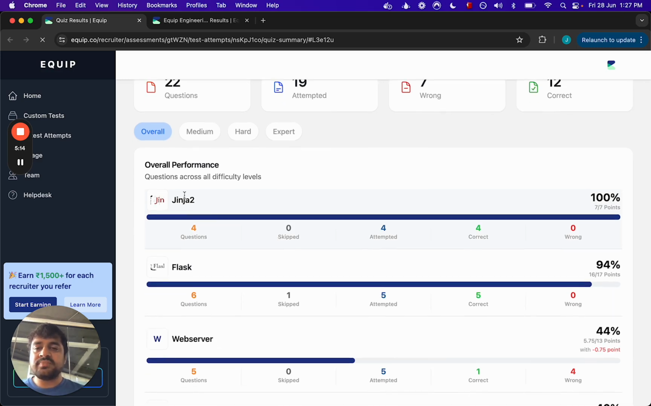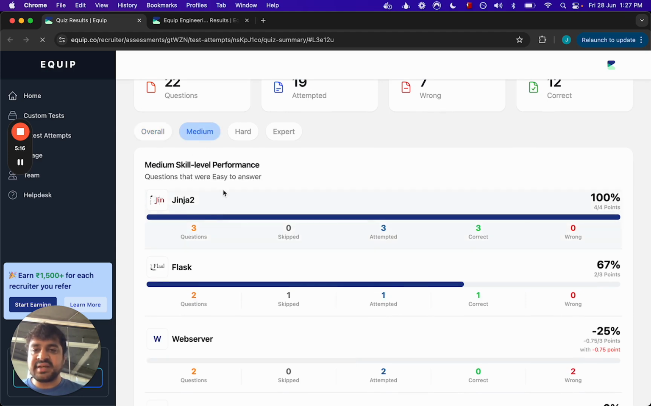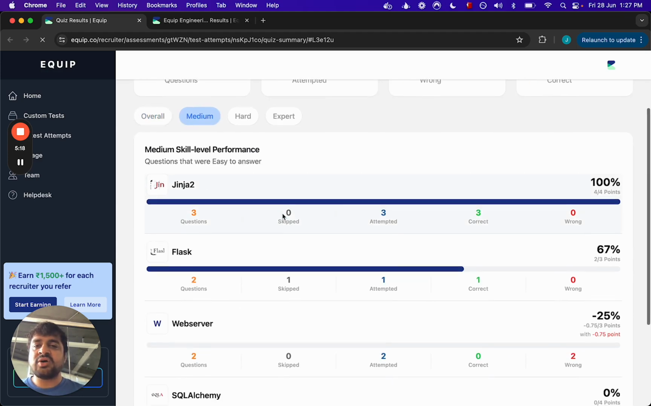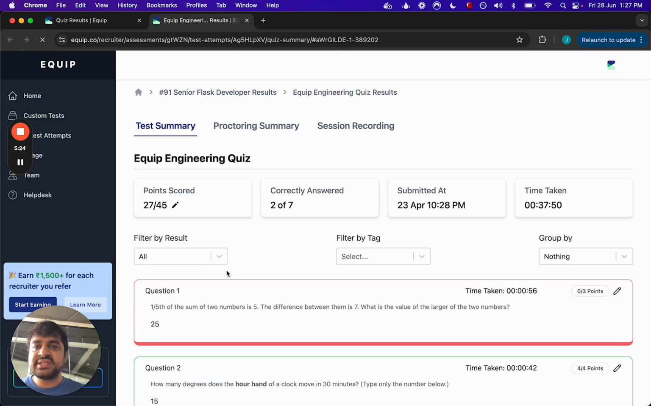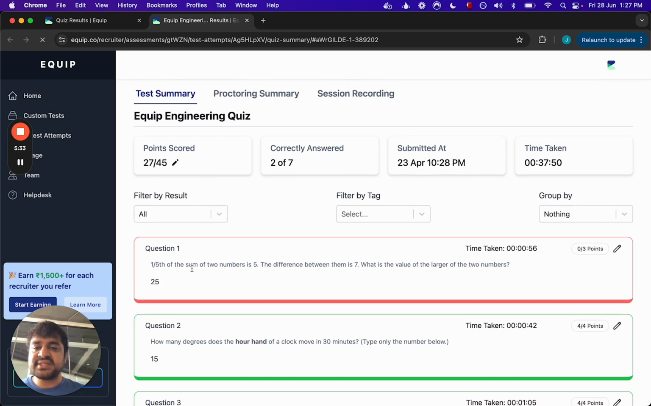You will only know a skill-wise and a skill-difficulty-wise breakdown of the candidate's performance if you're using Equip's content. If you're using your own content, so this is a custom test for the same role, for the same assessment, we've also added a custom test. In this case, because the questions are your own, you can see the question, you can see the answer, you'll see how much time they took, you can see the points that were awarded, and you can also make changes to the points that were awarded, right?